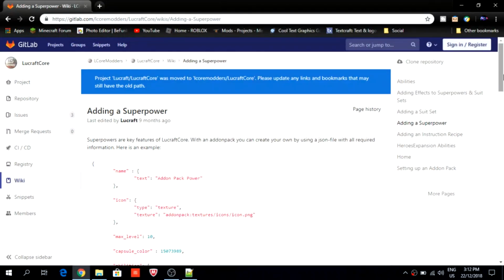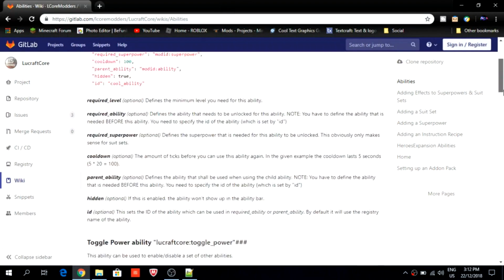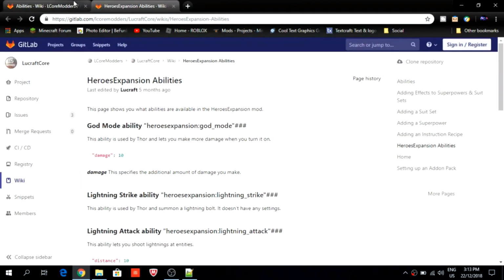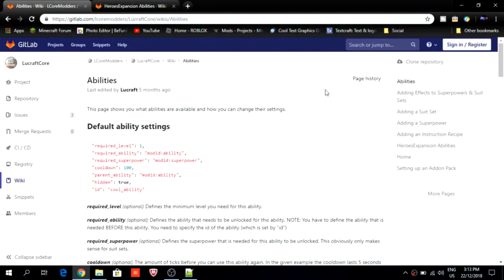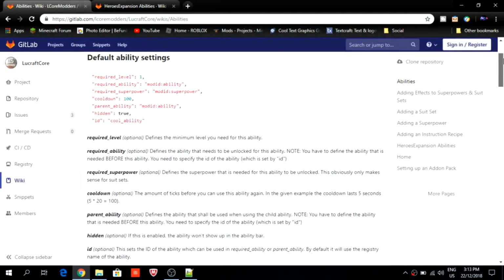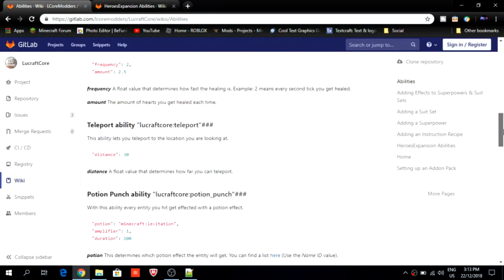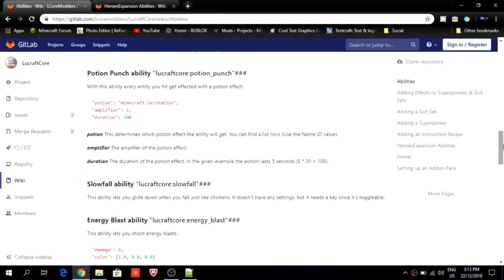And we go back to the same site here and we click on abilities, and here's the list of all the abilities. We'll also open this site here for the Hero Expansion abilities, where you'll also find a list of all the Hero Expansion abilities. And since I am creating a fish people add-on, I'm going to add abilities to my superpowers that will help you in the water. So go through here and see which abilities you want. It will explain what each ability does.